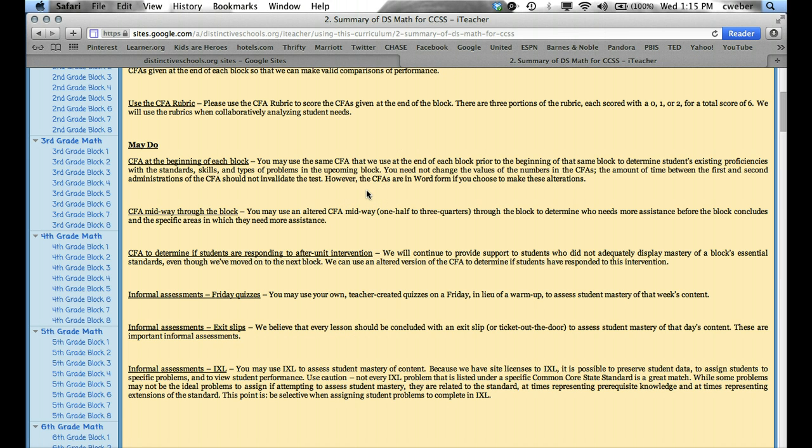Now, why would you give it at the beginning of the block? Well, you might want to see what kids know and what they don't know. Certain students are going to be ready to move on a little bit faster, and certain students you can already predict are going to need a little bit more support. Another thing that the summer math crew thought might be a good idea is to give it midway through the block.